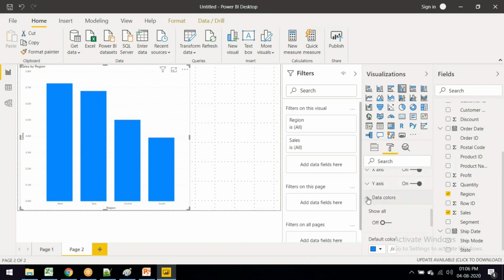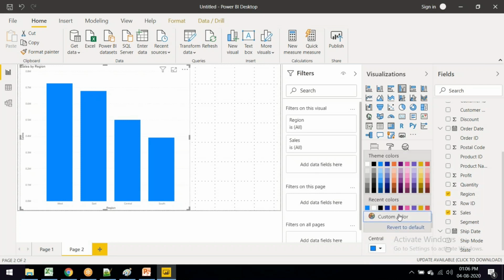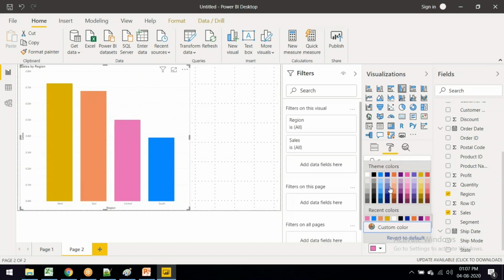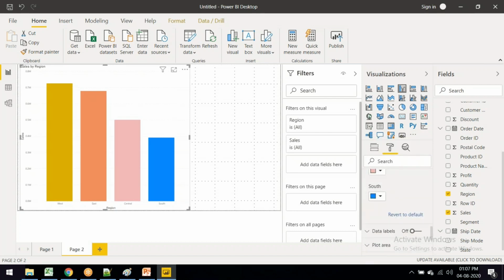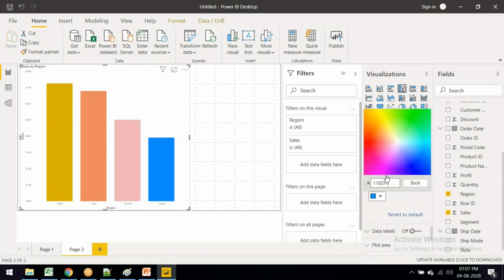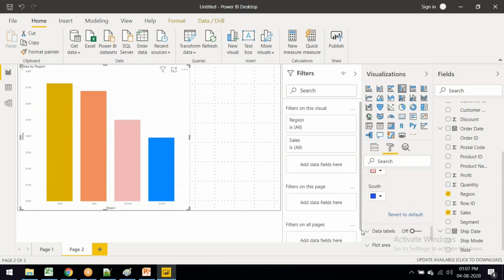Here are the data colors. You can choose to show all. Each bar will be the blue color only. But if you want to change, you can create some different colors. Whatever color you want to have, you can choose it, and you can go to the custom colors. Whatever color you want, you can create it and then choose it. This is the color table, the default color.